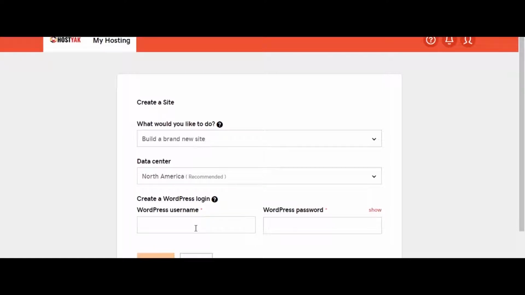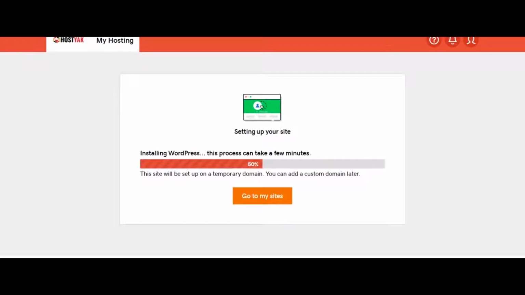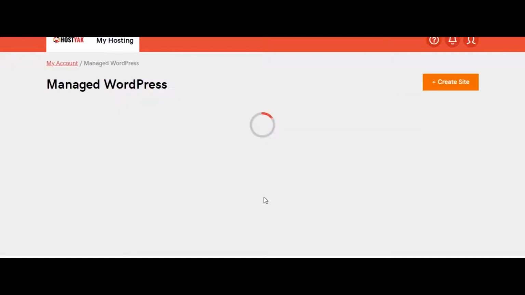And the next thing we're going to do is create a WordPress username and password. Now that you've put in your username and password, we're going to go ahead and click on create. This is going to get your WordPress site started on a temporary domain. Once this finishes, you'll be able to assign your domain to it and finish setting up the security. For now, go ahead and click go to my sites. This process can take a few minutes, so feel free to pause the video and come back as soon as it finishes.